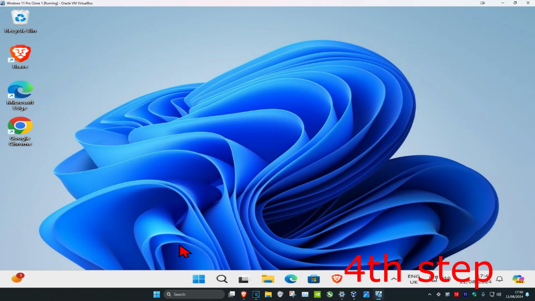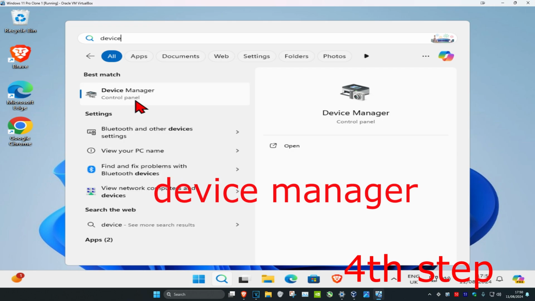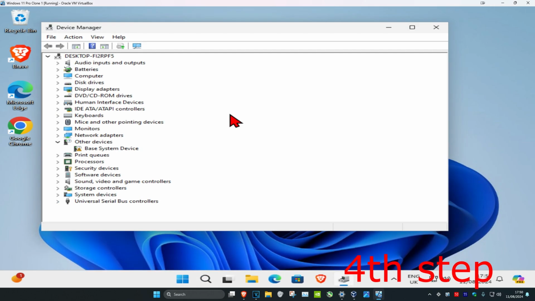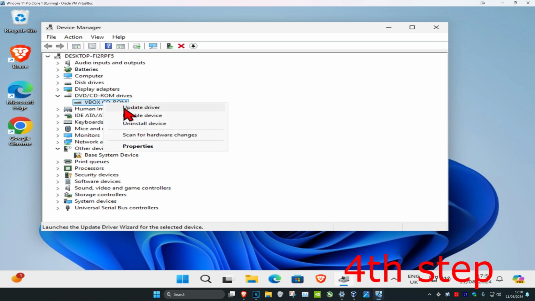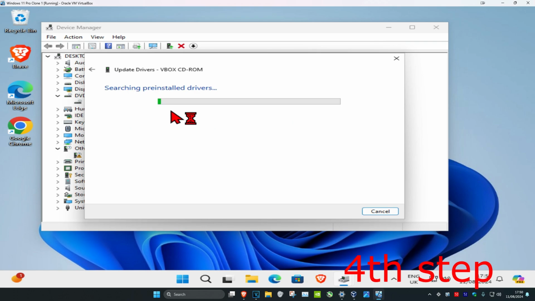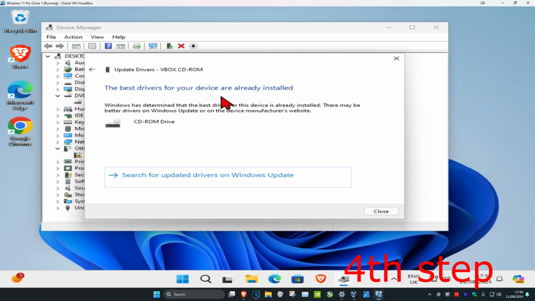And now for the next step, you want to head over to search and type in device manager. Click on it. And now once you run this, you want to expand DVD CD-ROM drives. Expand this. And now you want to find your CD or your DVD-ROM. You want to right click on it and then click on update driver and then click on search for drivers. Make sure they have the best driver installed for your device.